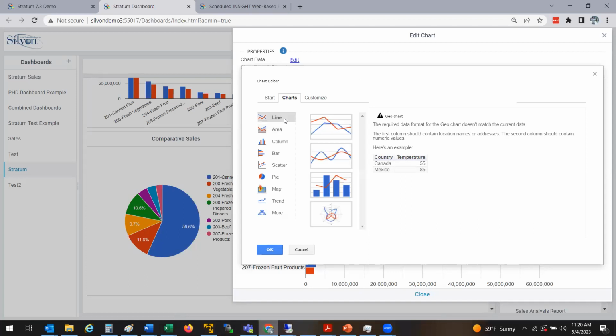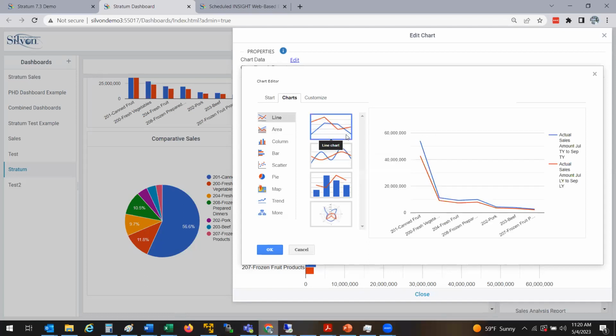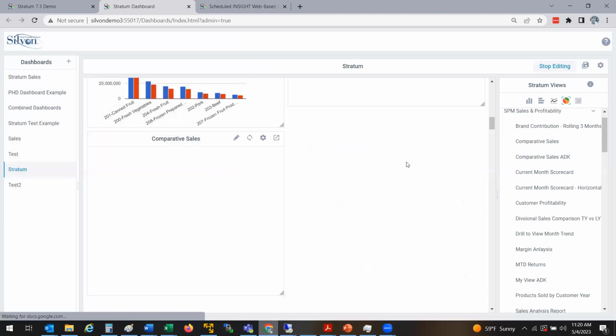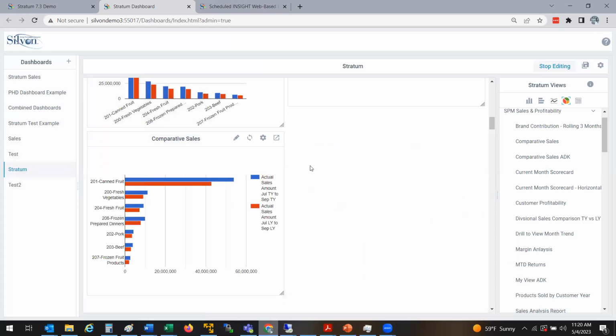The line charts, if I wanted to line this out, I can do that. It'll line chart out by category. And I can do something to smooth it out a little bit as well. Canned fruit, again, dominating the line chart as we suspected. Or I could just cancel all the way out and leave it as a, well, I guess I did change it to the bar chart.